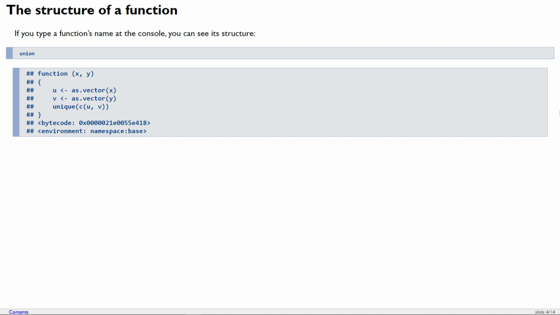Let's check the union function. This is a built-in function in base R. If we type union in the R console without parentheses and any arguments, then we can see the structure of it. So see, it's a function with two arguments called x and y.